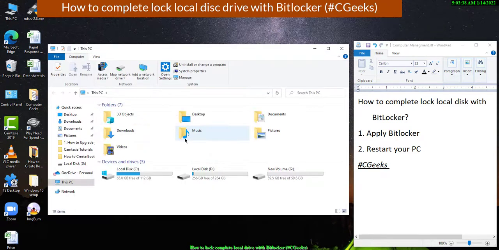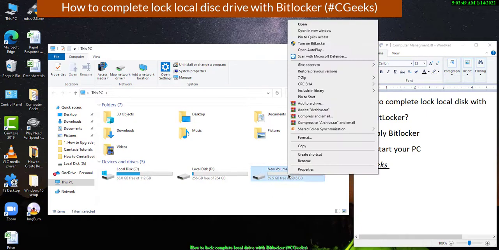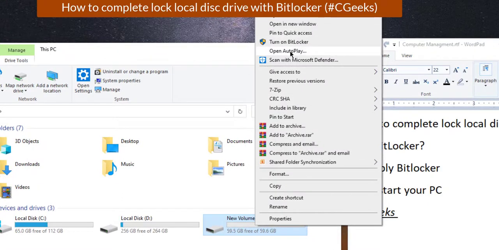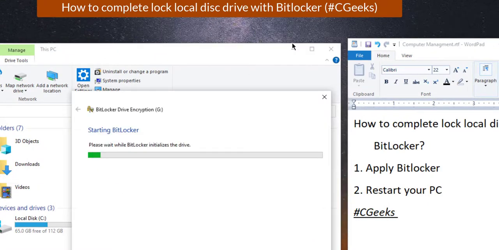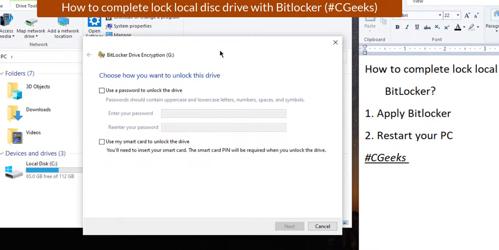First of all, you need to go to This PC or My Computer. I have local disk drives D and G. Suppose I want to apply it on G. Right click on G, then turn on BitLocker, then click on use a password, and set any password. I will set 128, retype, then next.